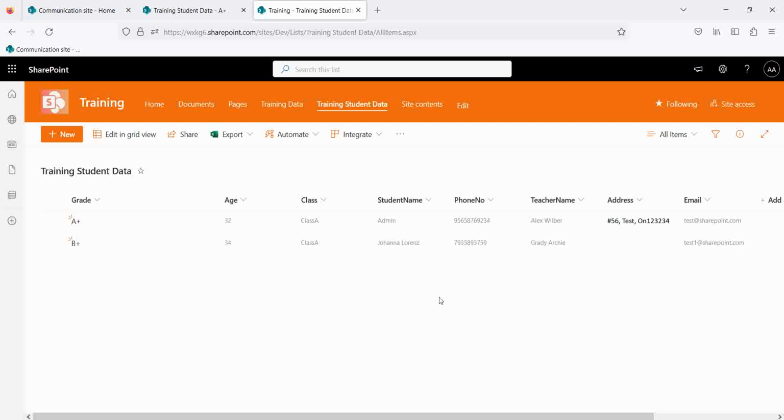Okay, so I hope you learned how we can create a fresh list in SharePoint, how we can add the data, add filters, and manage comments on it.